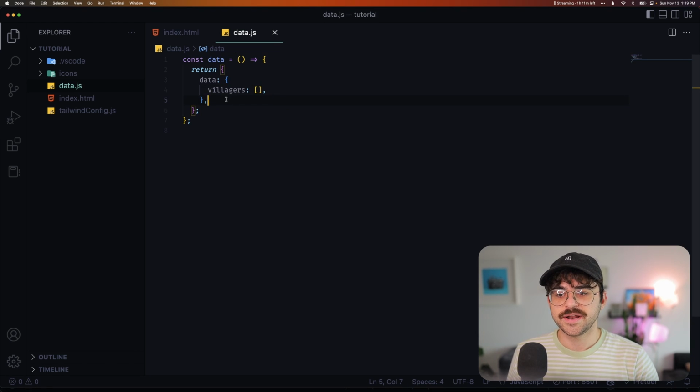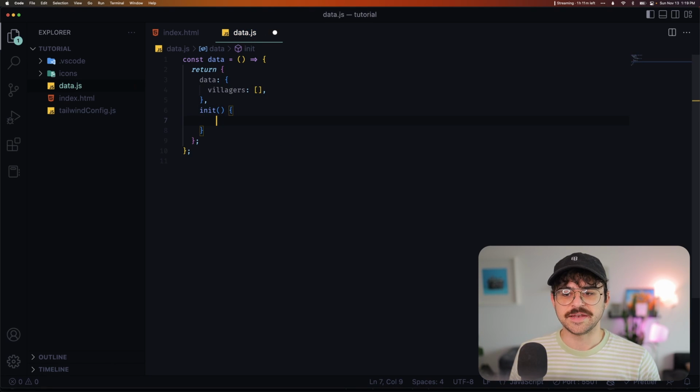And then right after our data object, we're going to write an init function. This init is a lifecycle hook from Alpine, and essentially it tells Alpine to run all of this code before making any updates to the DOM. So we want to actually pull in all of this data before it starts to populate the DOM, otherwise we're going to get empty elements in our DOM.